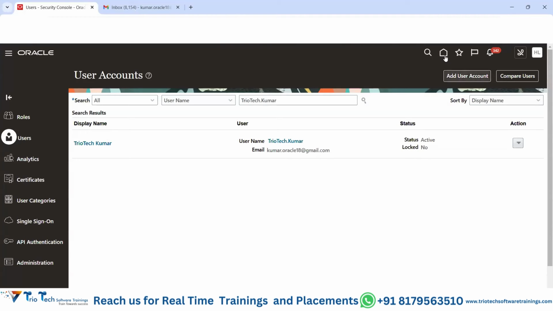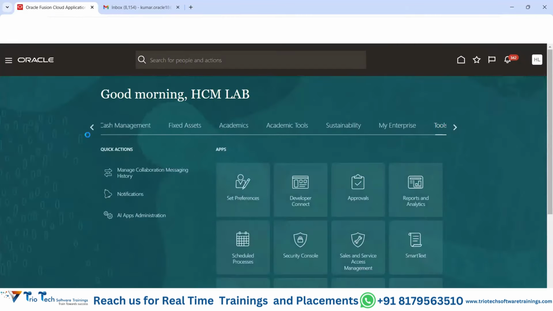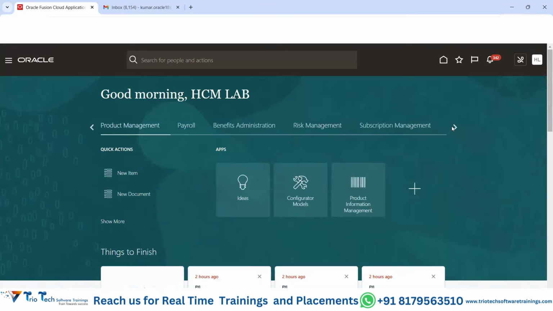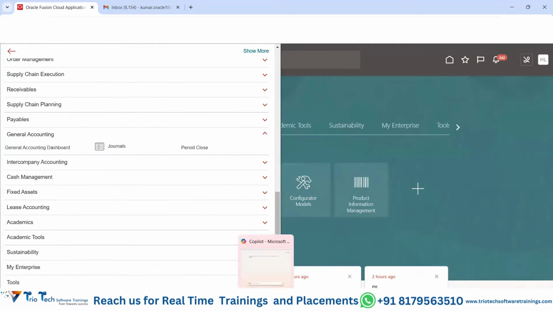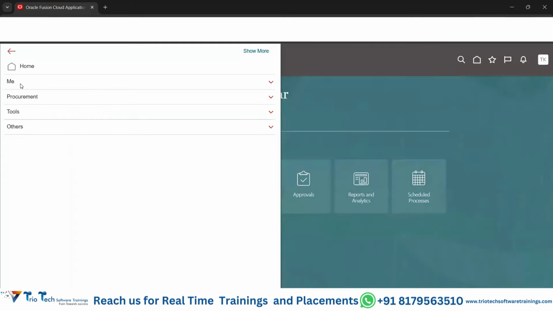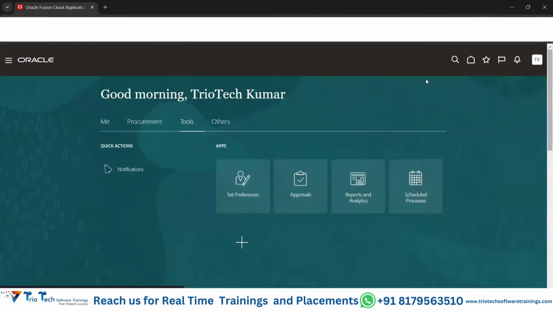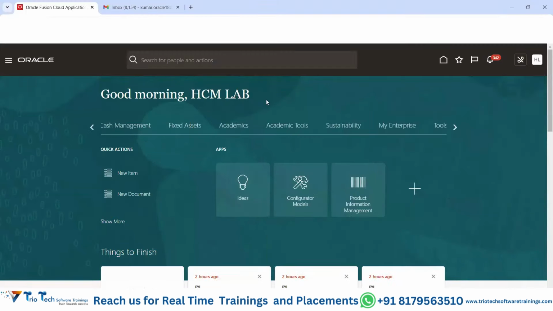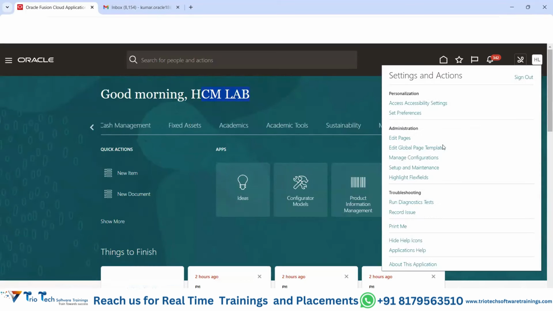But for my HCM.lab, the user account I logged in with, see how many functional areas I have: Me, procurement, my client group, product management, many things. And if I click on navigator, many options. But here for this Kumar, if I click on navigator, only these options. And if I click on this also, only these options. But from my HCM lab, if I come here, I have many options: Administration, edit pages and all.